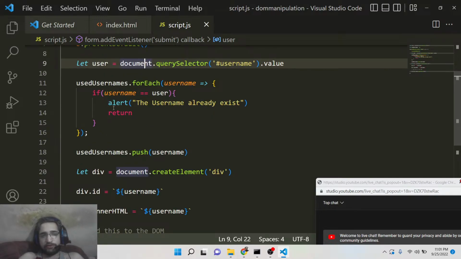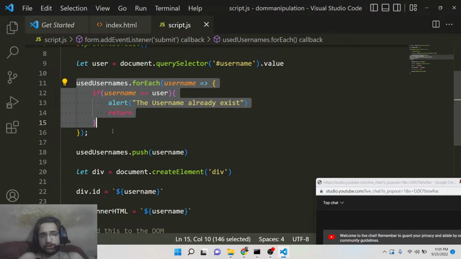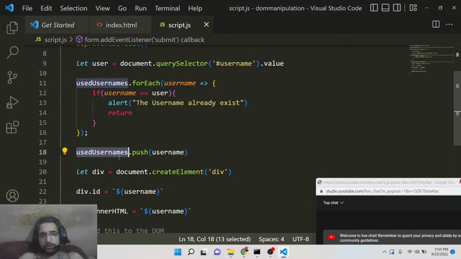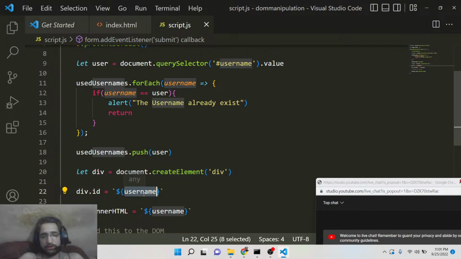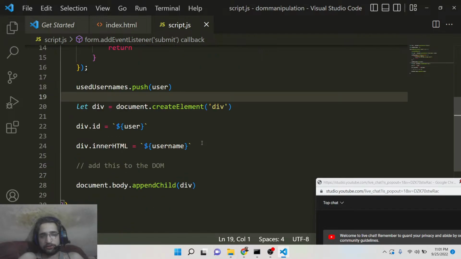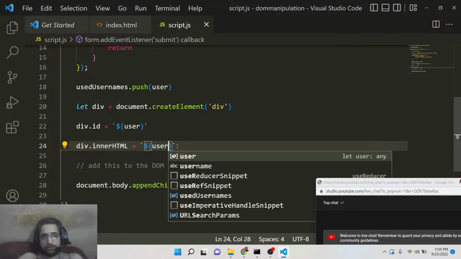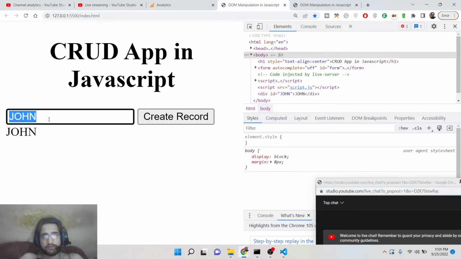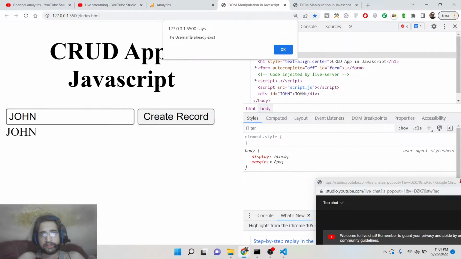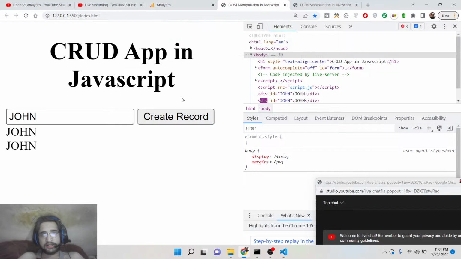After this, if all the situations are correct, then obviously it is a unique username. We will push it inside our used usernames array, like this. Here also replace it. Now, guys, if you refresh your application and type John, which is unique, it will be created. If you once again want to create John, you will see the username already exists. You can't create the John username.